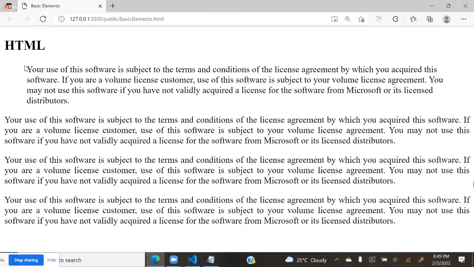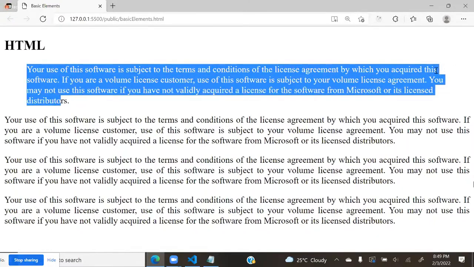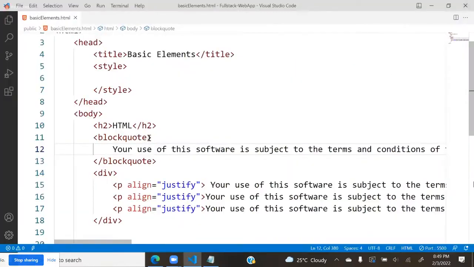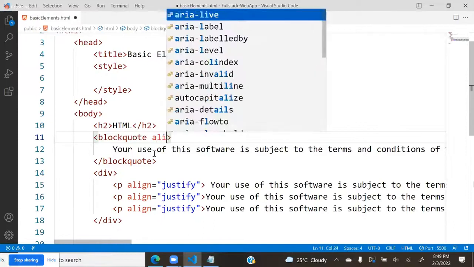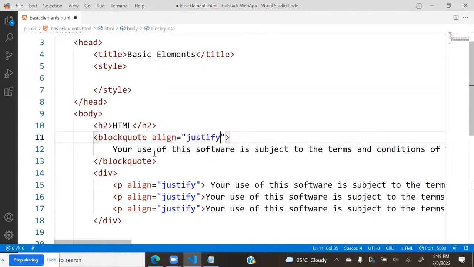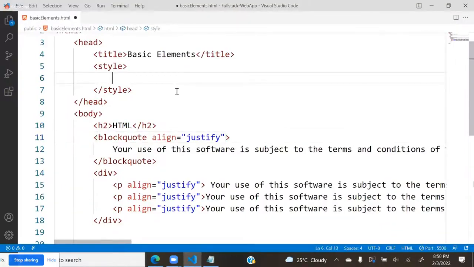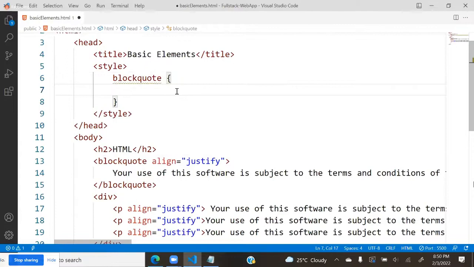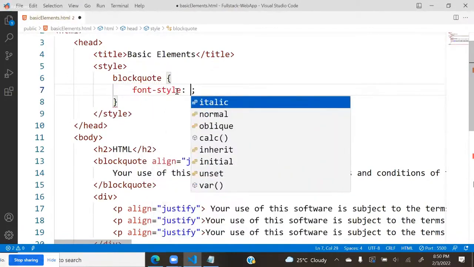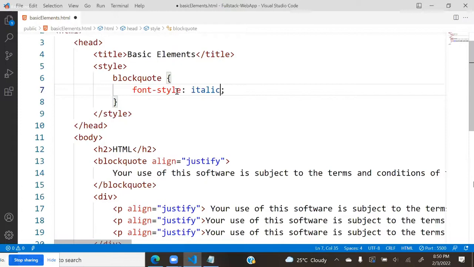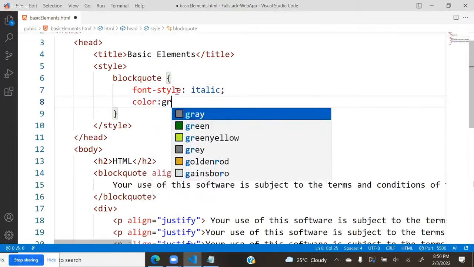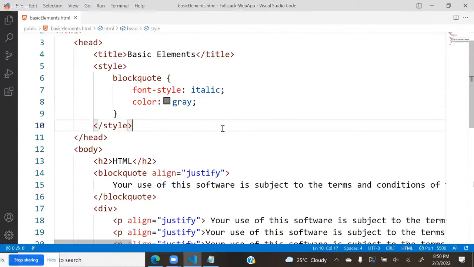A block quote will have a left margin and right margin, only a little bit. If you want more, you have to apply styles. But what is the specialty now? See, for the block quote, I have given align as justify. It will be justified. And in the style, we write block quote, so I will say font style as italic, and color I said gray, and you can see that it looks like this.